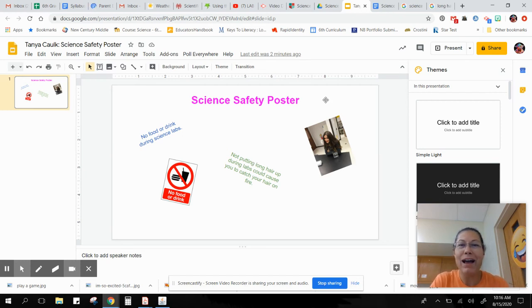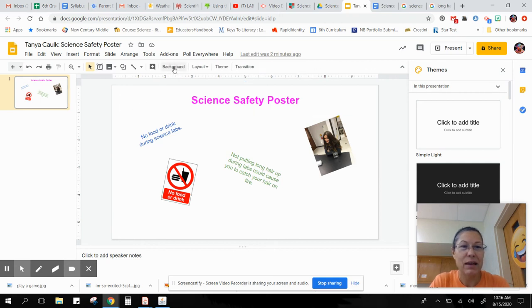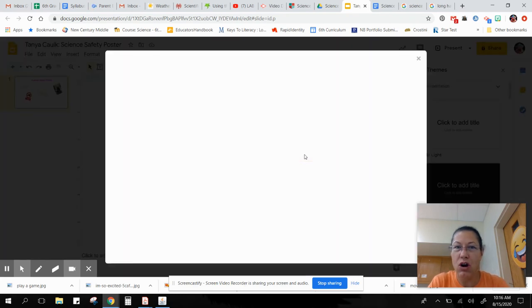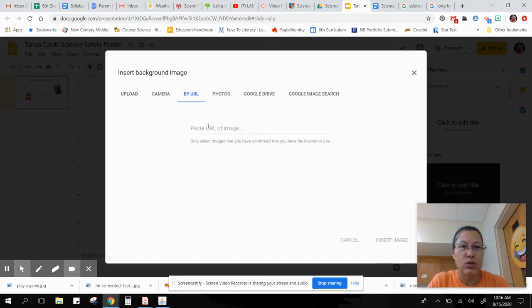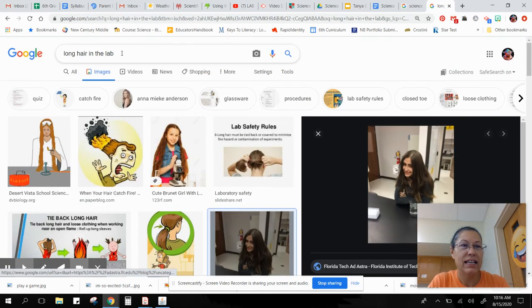You can even change the background by clicking, oops, let's get off of that. Clicking background. You can choose an image if you have an image on your Google Drive, or you can search for one in URL. You can upload one from your computer. So let's say I want to search one, or I found one that I really like.